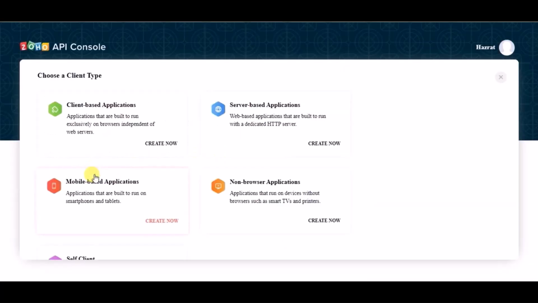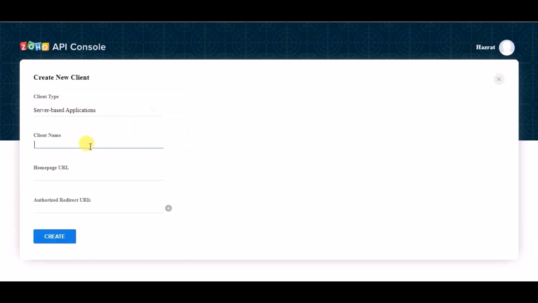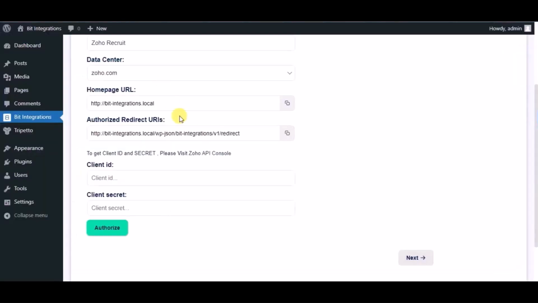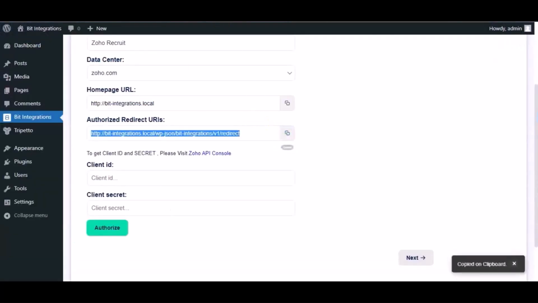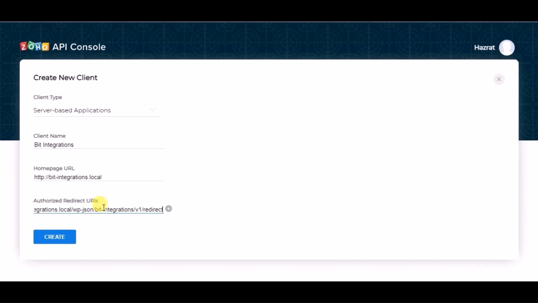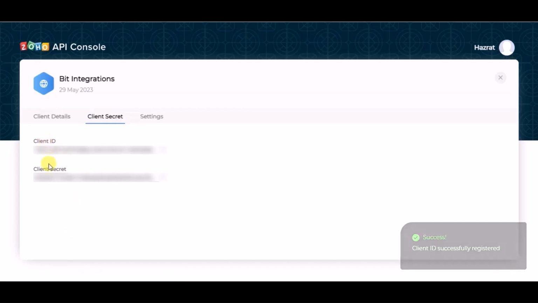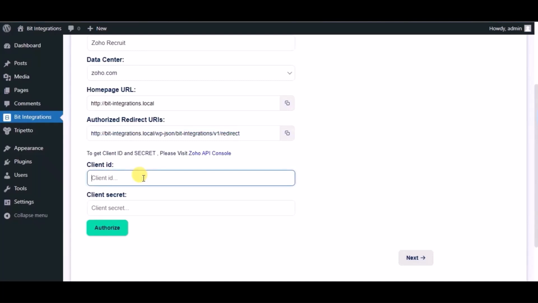Click on Get Start. Choose Server-Based Applications. Give a name. Copy homepage URL and redirect URL from authorization page. And paste it here. Now click on Create. You can see Client ID and Client Secret. Copy this and paste it in authorization page.